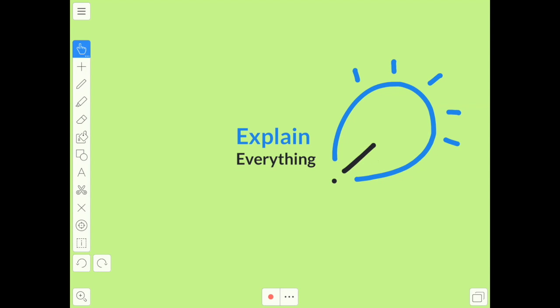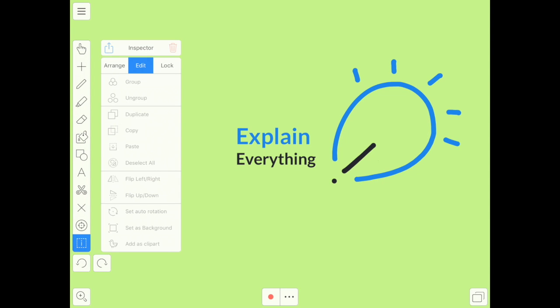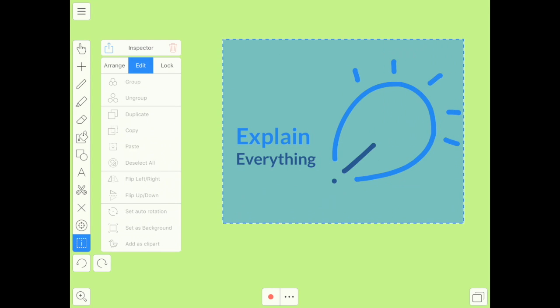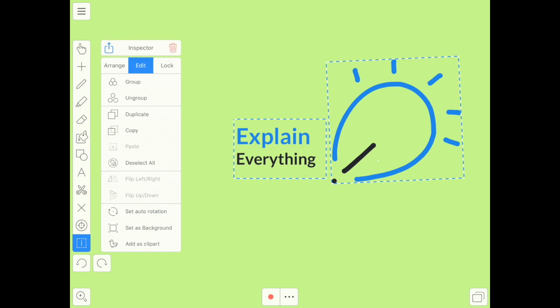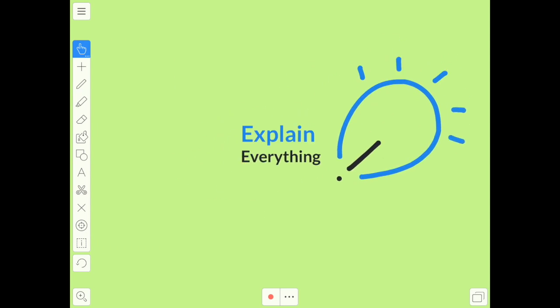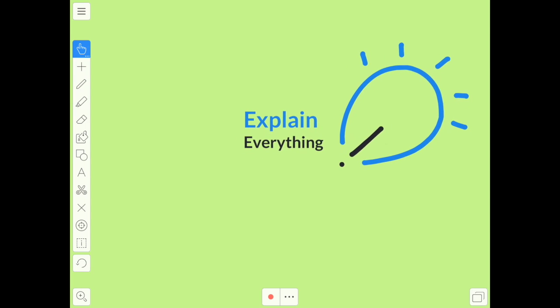To group two or more objects together, select the inspector tool, drag over the items you wish to group, and click group. Now the items that were previously ungrouped are one object.